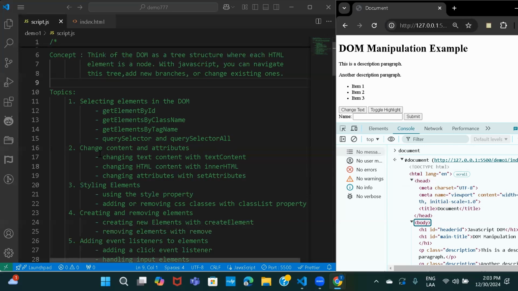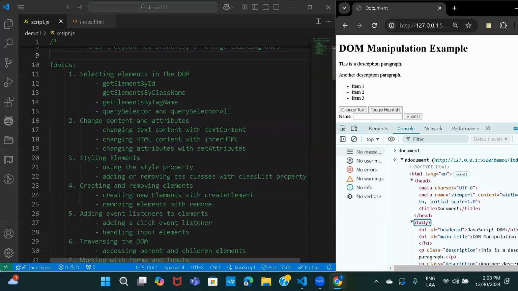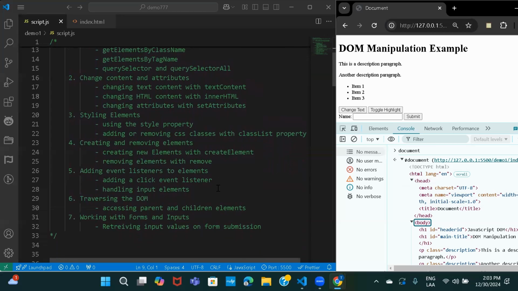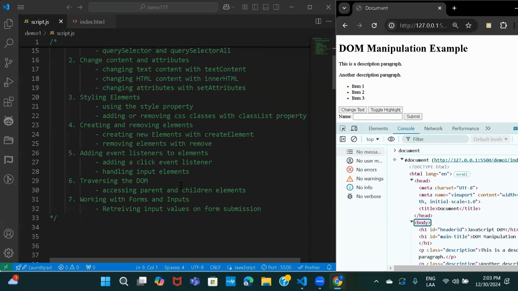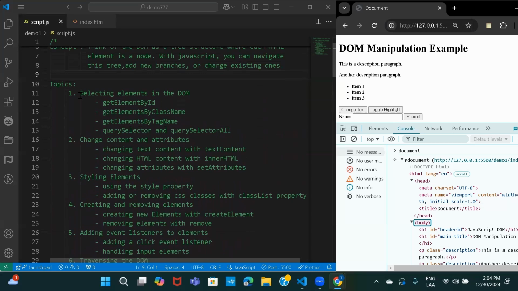And then we'll also see how we can change content and attributes. Then we'll see how we can style the elements, and how we can create or remove elements. We'll also see how we can add event listeners to elements. This is something that we have also seen in the previous sessions, but we can take another example and go over this again. Then we'll see how we can traverse the DOM by accessing parent and children elements. And after that we'll see an example of forms and inputs. So let's start with this one first.